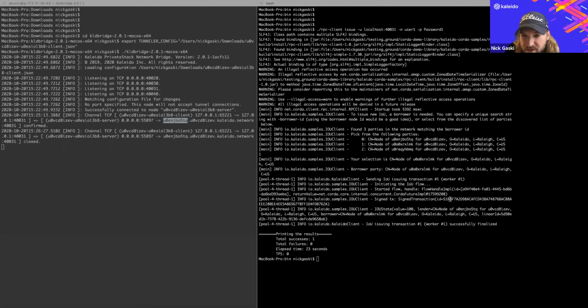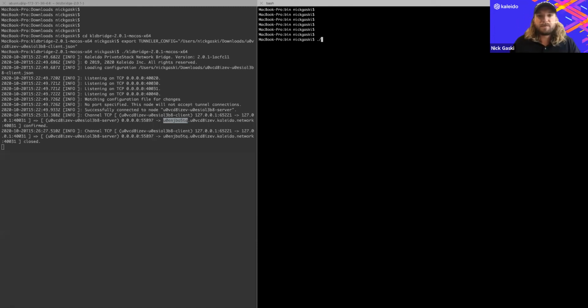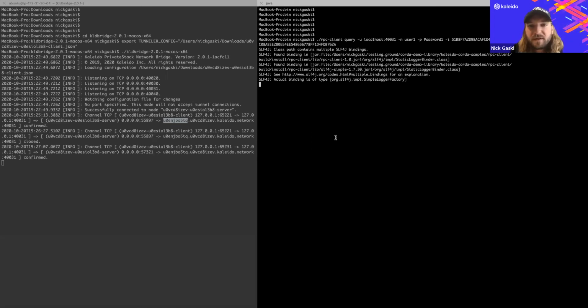So here's the ID of the transaction. So we can go ahead and copy this onto the clipboard, and then we can just call a query. So again, RPC, instead of issue, we're going to go query. We're going localhost again. We're going through the same route to node number 1, user1, password1, and then I to identify the hash there. I think I got that right.